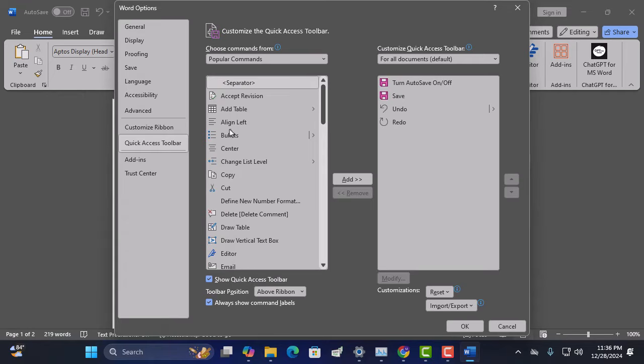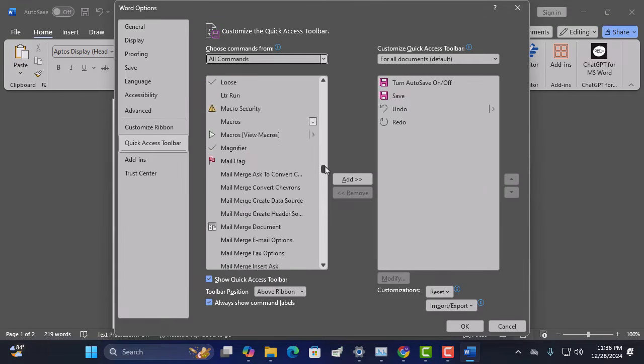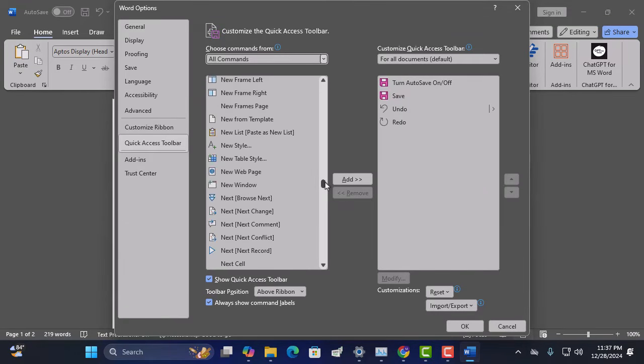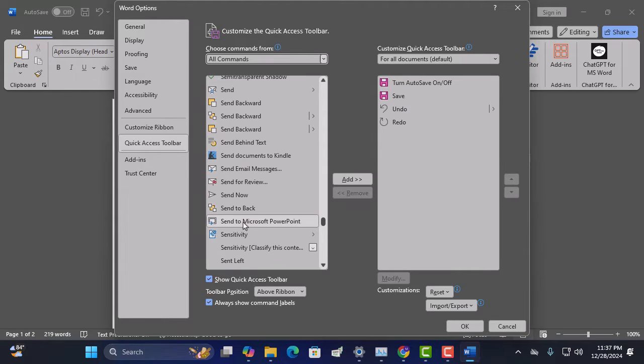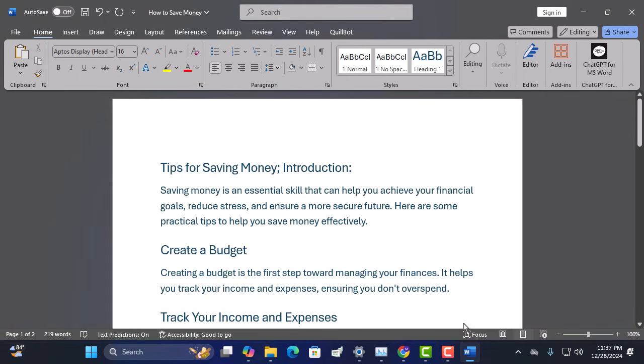Scroll through the list of commands until you find Send to Microsoft PowerPoint. Select it and click the Add button to move it to the Quick Access toolbar. Click OK to save the changes and close the Word Options dialog box. Now, with our well-structured Word document ready, click on that Send to Microsoft PowerPoint button in your Quick Access toolbar.